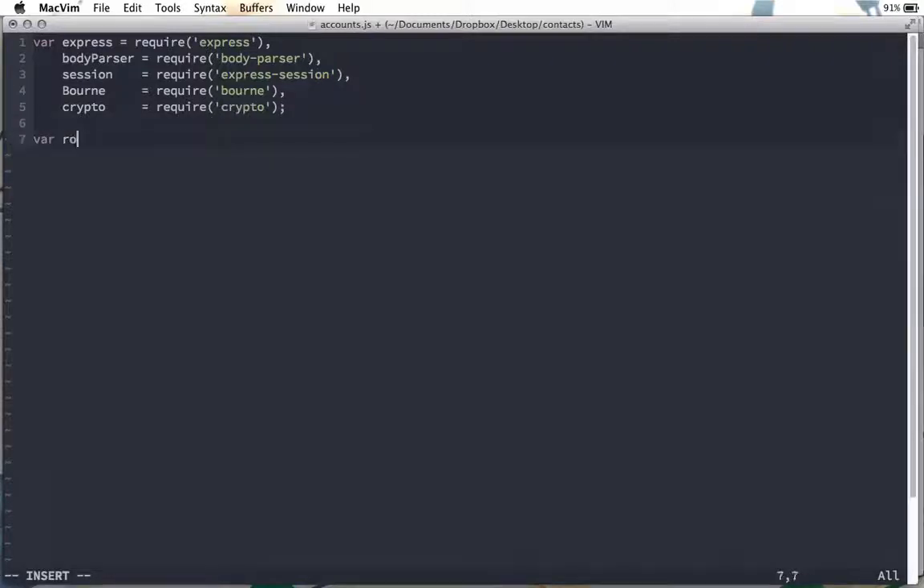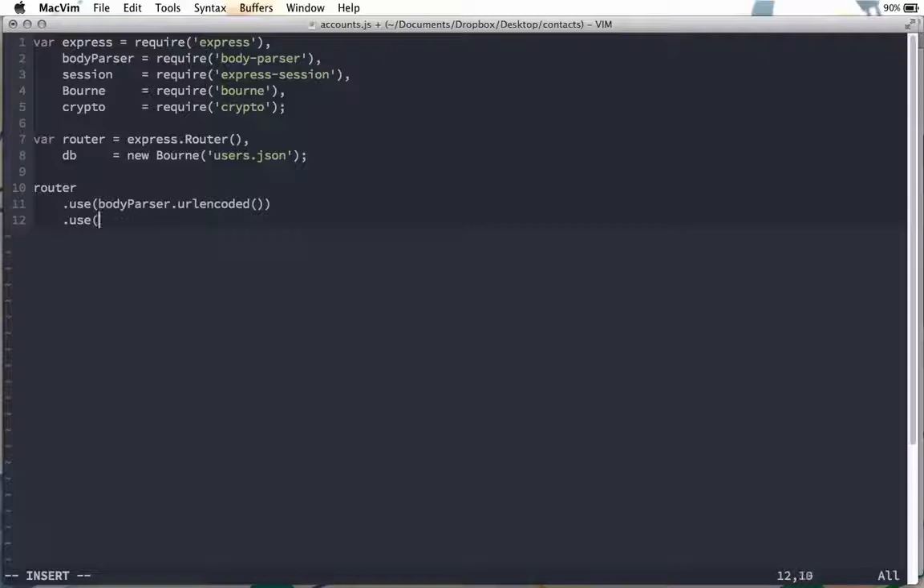Excellent. So now let's go ahead and create our router here by calling express.Router with a capital R. And let's also create our user database by calling new Born, and we will call it users.json. All right, so now we can start with our router, and we'll start by using the body parser middleware, bodyparser.urlencoded, which is one form of body that we'll need to parse, but we'll also want to parse JSON bodies. And both of these have to be in there for our authentication.